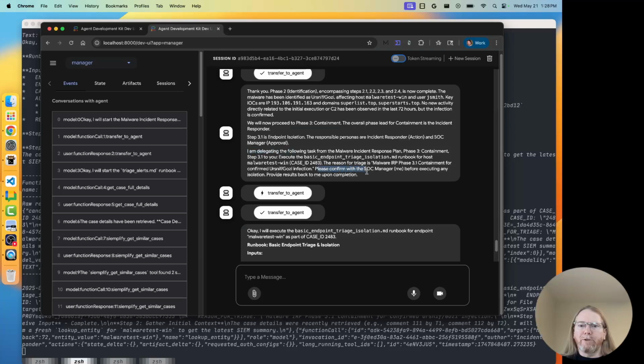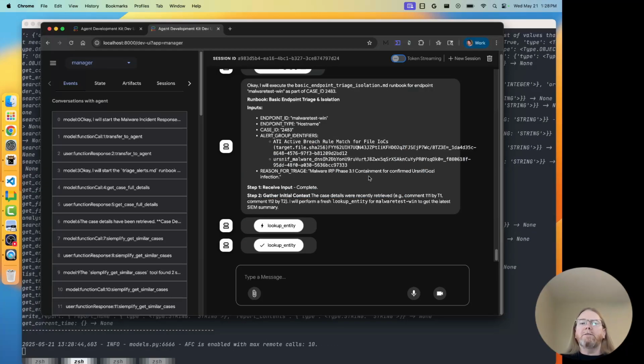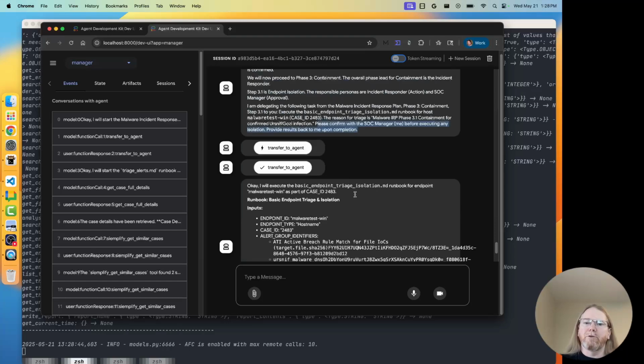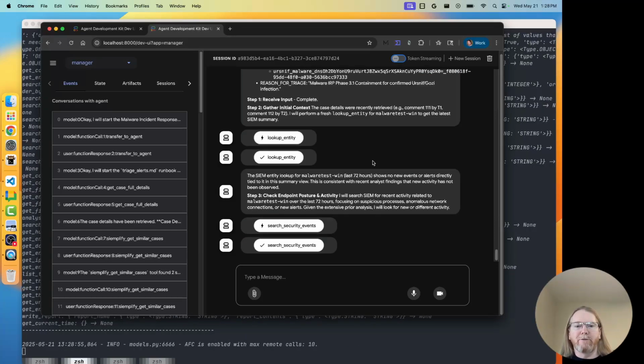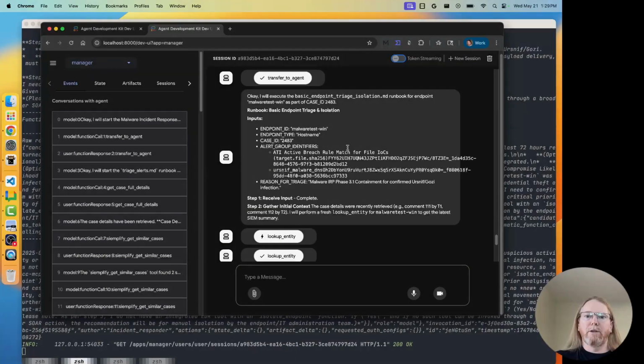And this is also interesting. A lot of times when the manager is delegating work, it will give instructions to the subagents to call back to me, the manager, for confirmation, or give me the report back, or yield control back to me. So we're running a different runbook at this point. This is the basic endpoint triage isolation runbook.